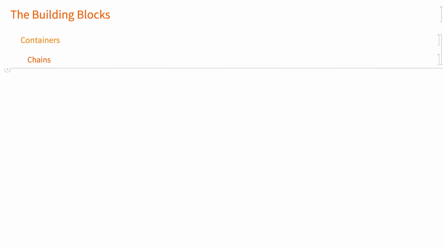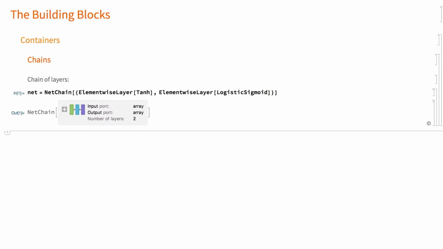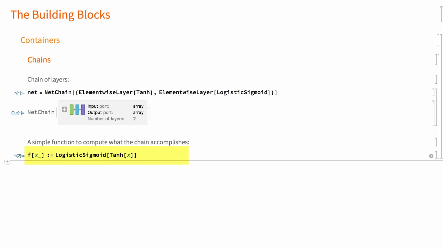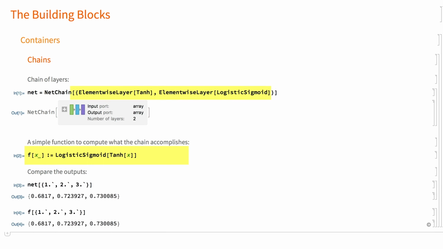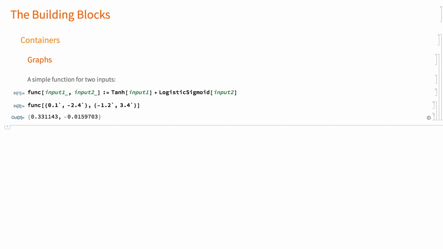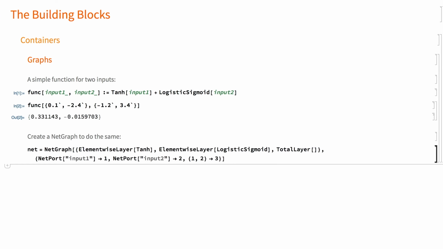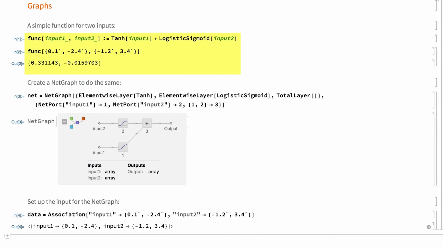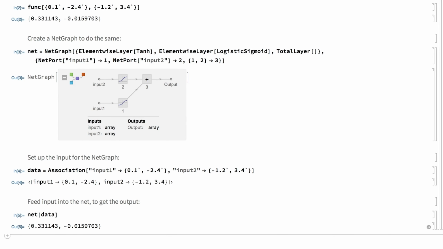Containers. We usually need to combine multiple layers together to do something interesting. This is where containers become useful. Chains are the simplest containers, and NetChain can be used to chain together 2 or more layers. This function is really the computation that the chain here accomplishes. Since NetChain cannot really take more than one input, NetGraph is used to build more complex networks. To accomplish something that this function would compute, we need to create a NetGraph.